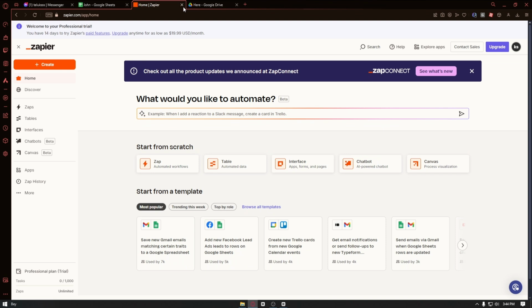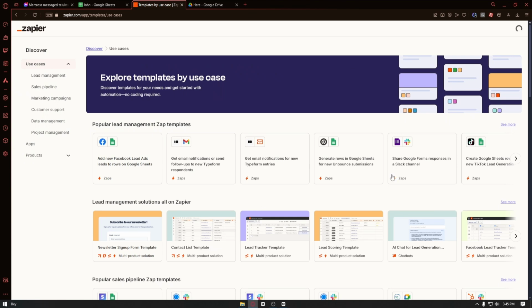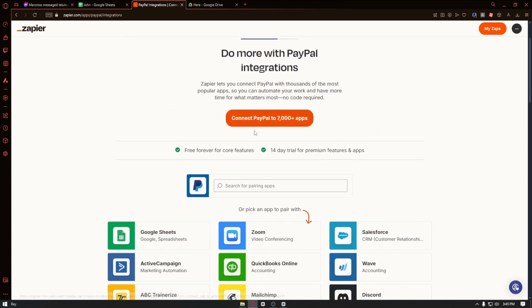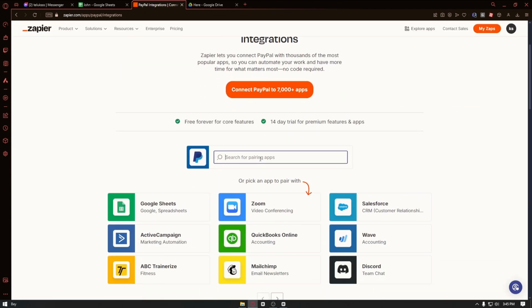Once you're inside their website, you can just go ahead and proceed to register to an account. Right after that, you can just go ahead and click on the templates right here, and inside you want to navigate through the browse all templates. From here you can just go ahead and click on the search icon at the top of our screen, and from here you want to search on PayPal. Now once inside PayPal, you can now go ahead and search for the second application, which is eBay.